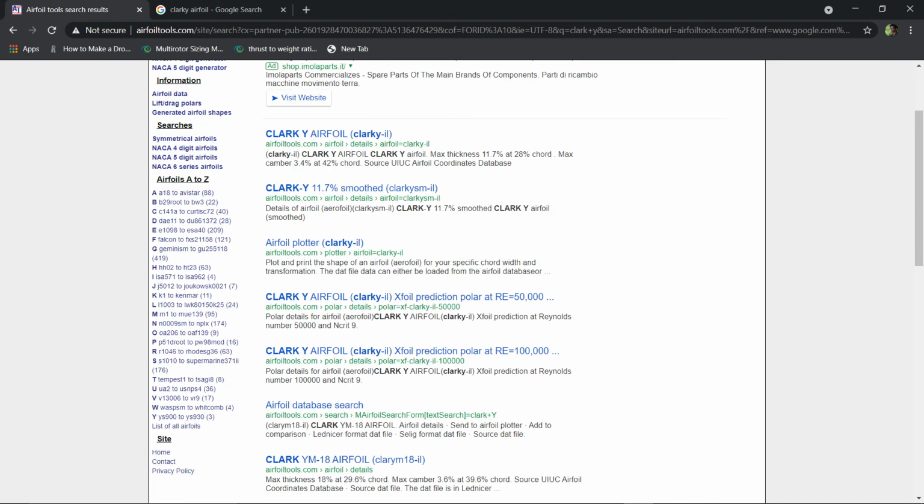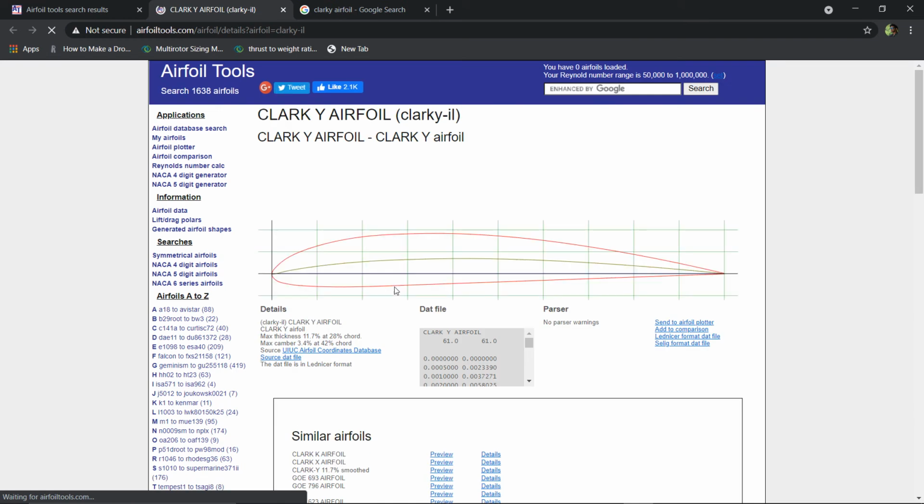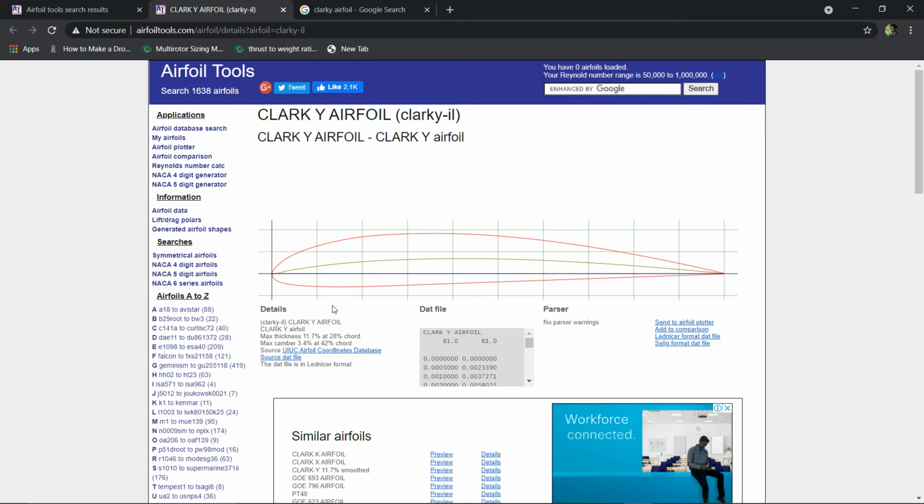This is the airfoil that we are looking for. Select the option, and the next thing you have to do is save the DAT file. What does a DAT file mean? A DAT file is a data file which has the x and y coordinates of the airfoil splines or graphs. I have chosen my airfoil.